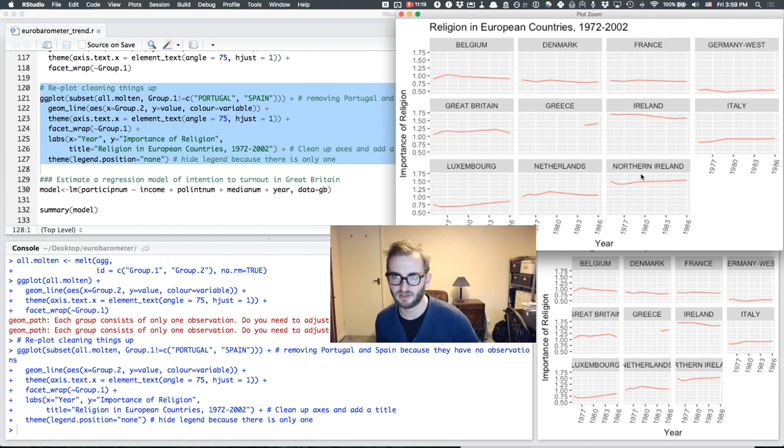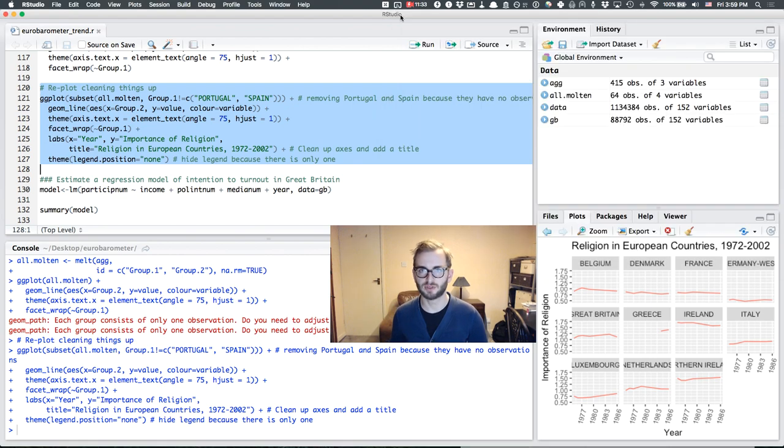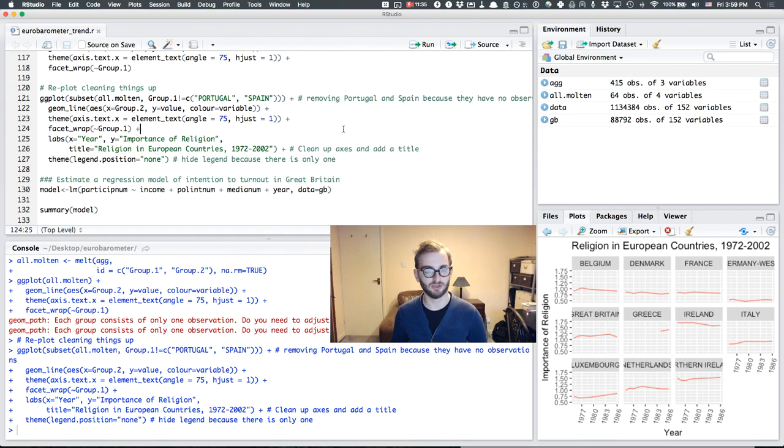It's also kind of interesting, and it's consistent with what you would expect. Northern Ireland and Ireland are by far the countries where religion is most important. And I think that's quite in line with what we would expect. Very Catholic country. Again, you can use that code for different variables that you might be interested in. This is just one example.